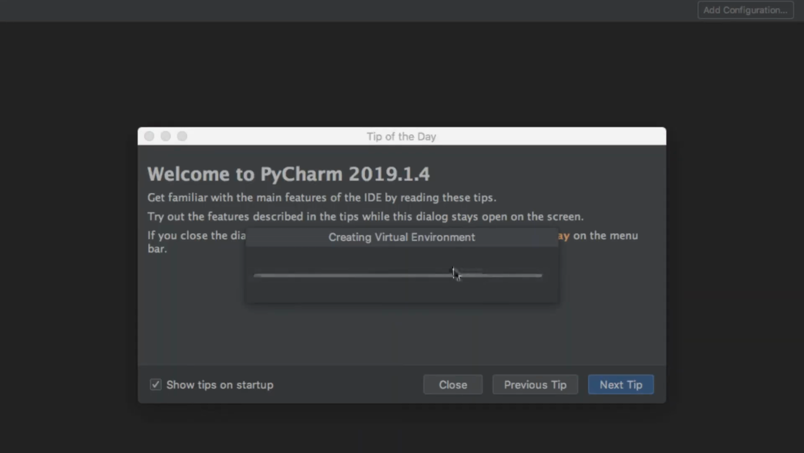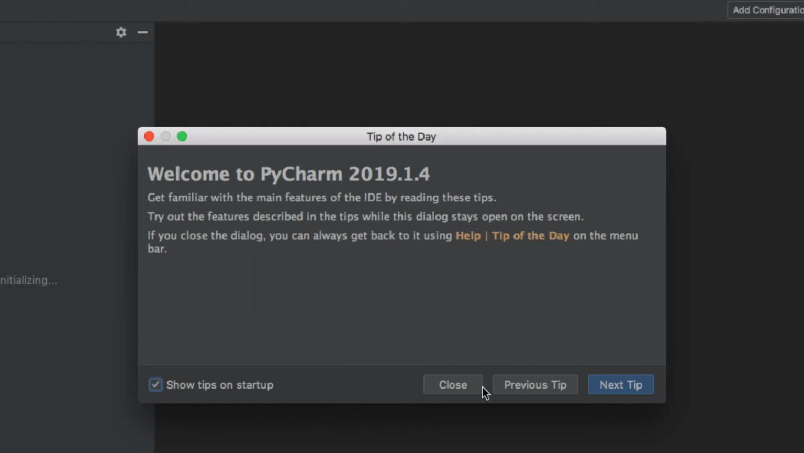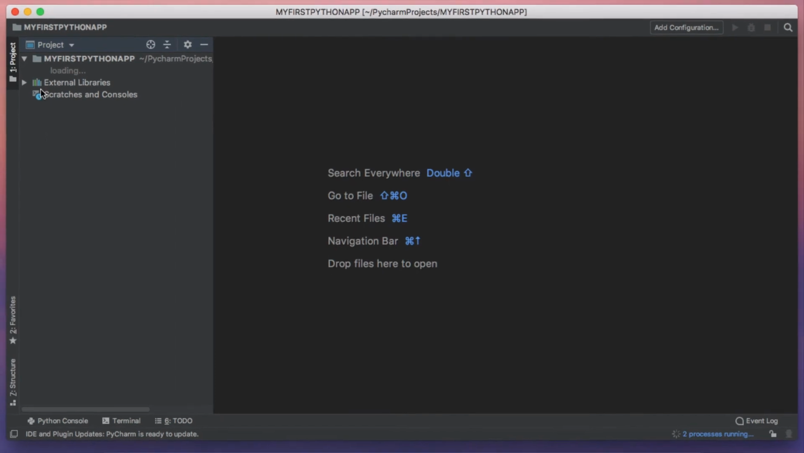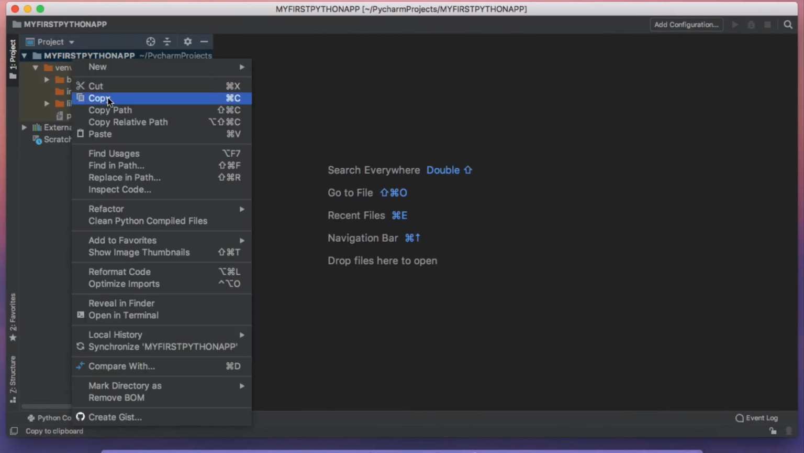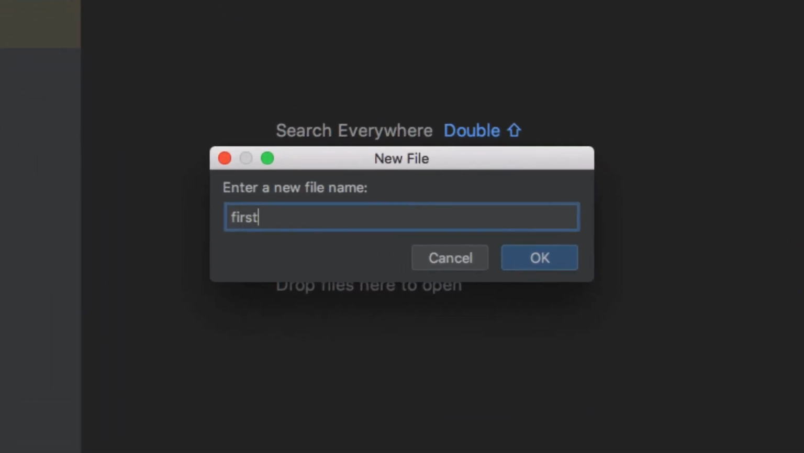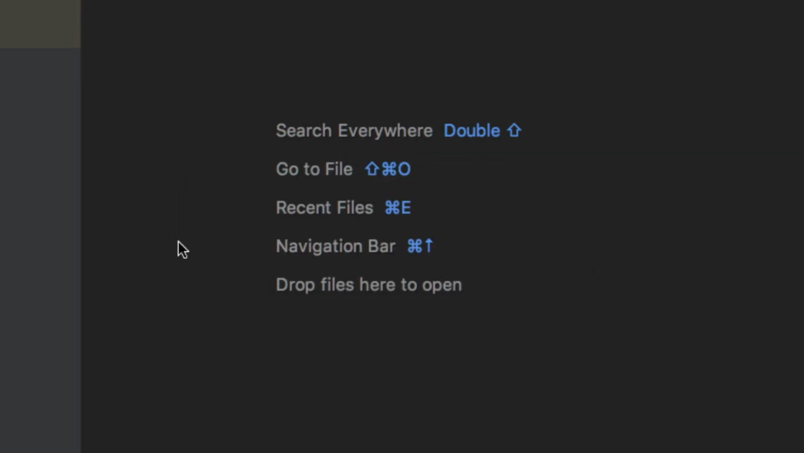So once the project opens up, what I need you to do is right click on the project folder. So just right click on the project folder and then click on new and then select file. So we're going to set the file name to first.py and then click on OK.